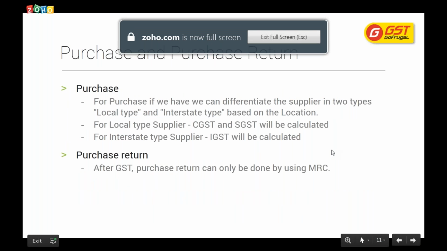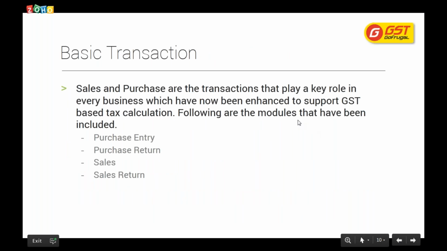So here we'll just go through this. We have the basic transactions, which are sales and purchase, which play a key role for every business, and which are enhanced to support GST based tax calculation. So we have 4 modules: purchase, purchase return, sales and sales return.